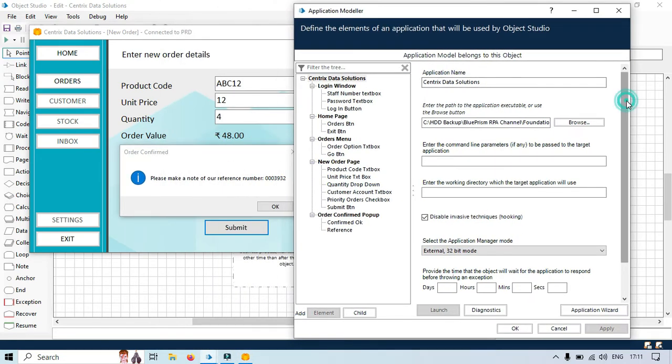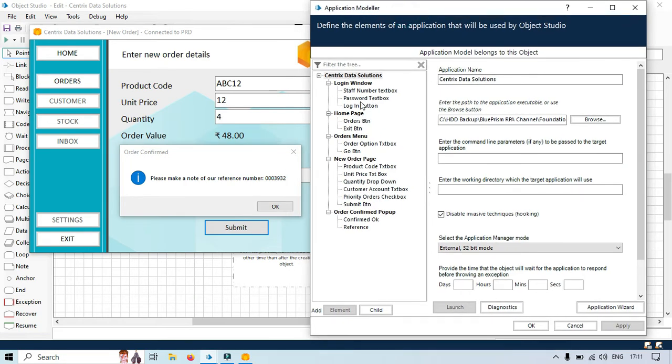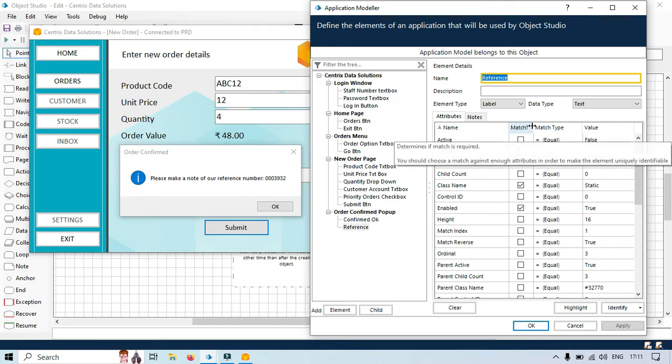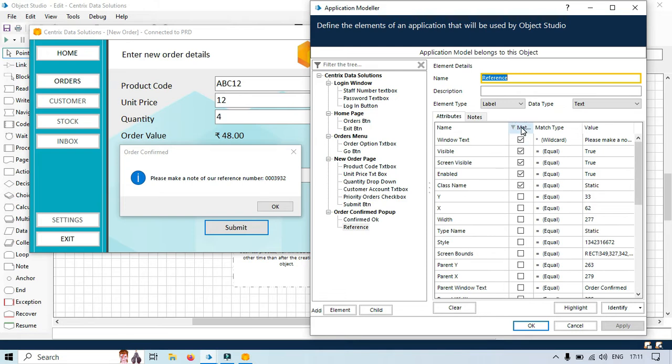I will show you how to use this wildcard in the attribute match type. Okay, so you can see the list of elements created here. I will go to order confirmation pop-up. I will click on reference. So you can see the reference basically is created to capture this reference number. I will click on this match type. These are the attributes selected here to use to capture this text, and this is the match type we have currently. So here we are taking a wildcard.